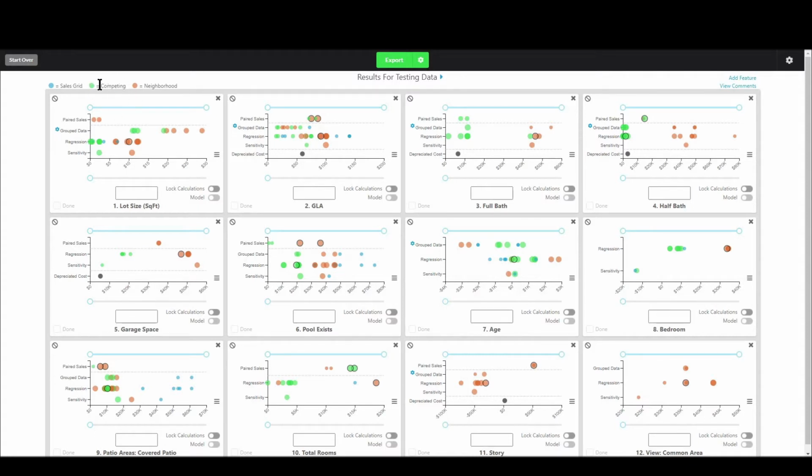So that is the green data set here. These are my competing properties. These are all the properties in my defined neighborhood boundaries that I, the appraiser, decided were competing with my subject property. And then lastly, I have the orange data set, which is the entire neighborhood. So this would be all single family homes in my defined neighborhood boundaries.